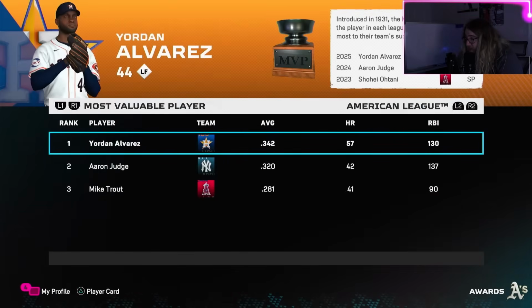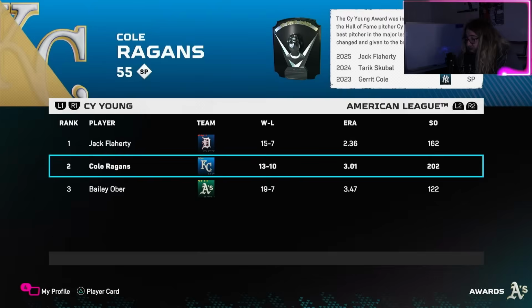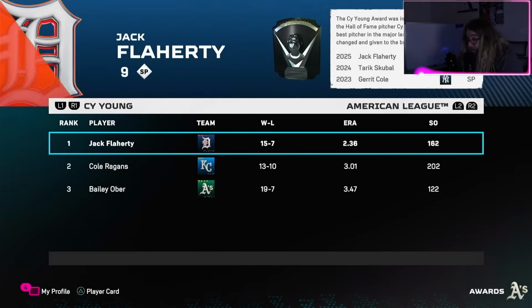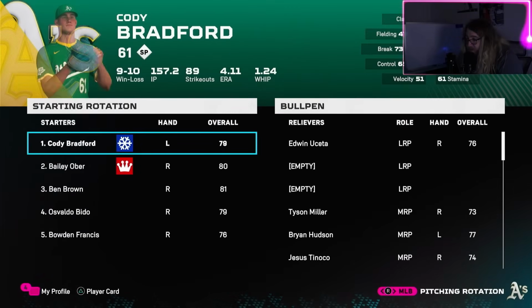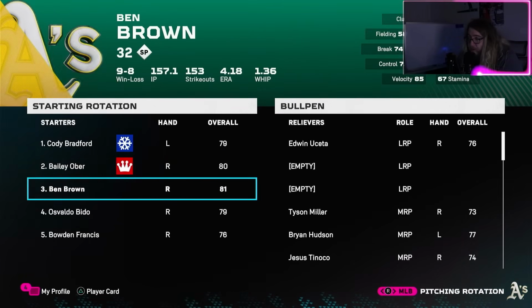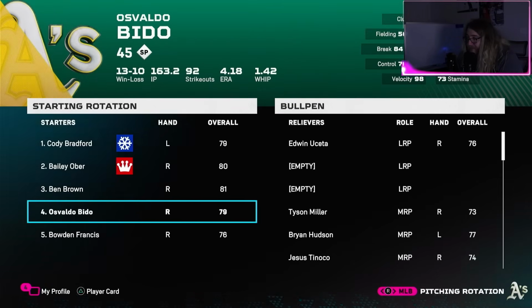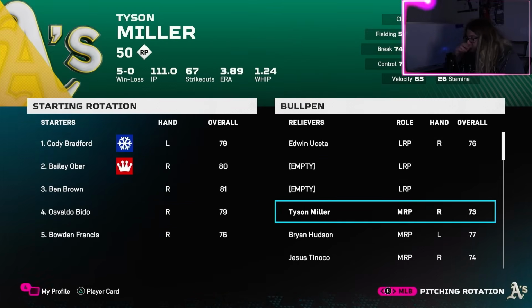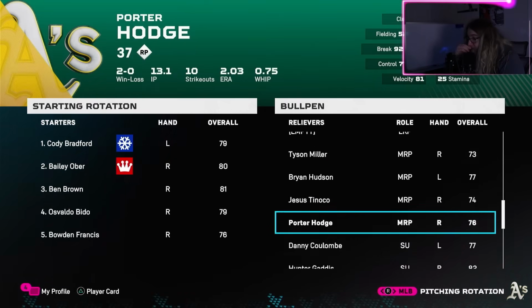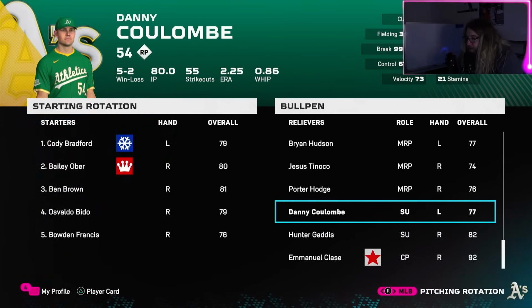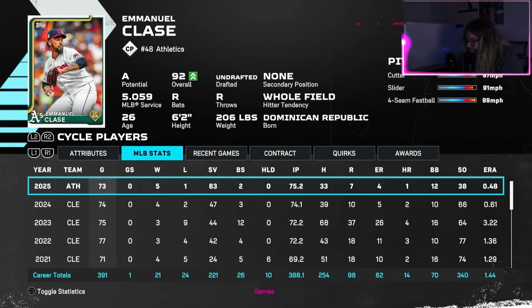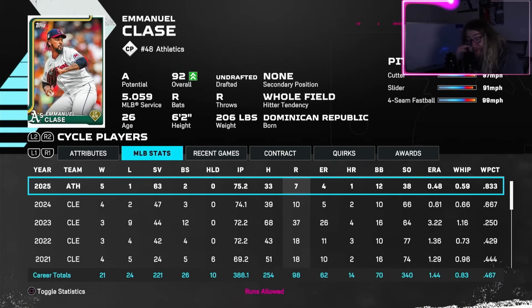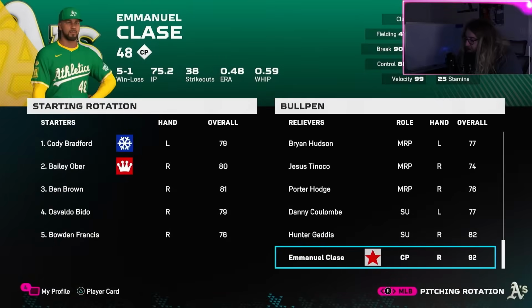Rooker doesn't get one this time, but you can see Bailey Ober in the Cy Young race. Jack Flaherty's a guy who would be on the list. Ohtani always is for everything. But if we look at our actual production from guys, Cody Bradford wasn't great. Ober was pretty good. Ben Brown, this is actually pretty mediocre production. The bullpen was phenomenal, I guess. The back end, Porter Hodge, Colum, Gaddis, and Clase with a .48 ERA on the season of 62 saves. Breaks the saves record, because of course he does.